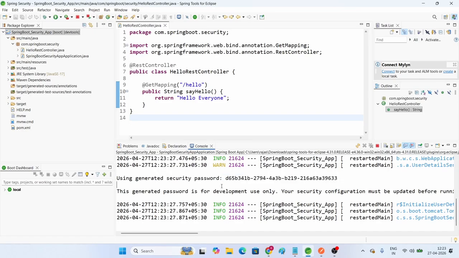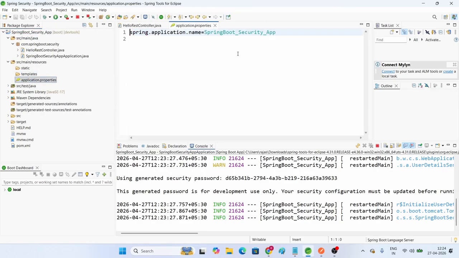So we cannot give this password every time, right? So how to go with the default credentials? What are the default credentials? Username is user and the password is the generated password. To override the default credentials it has generated, we have to go to the application.properties file. Here you can provide the username and password.